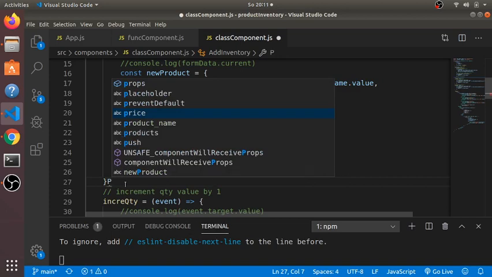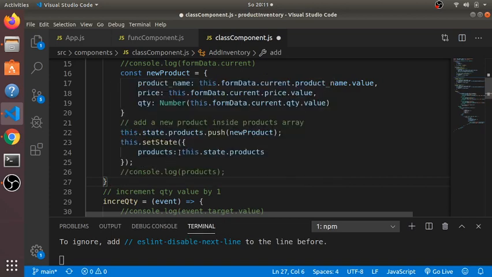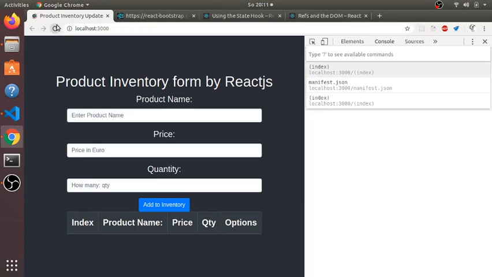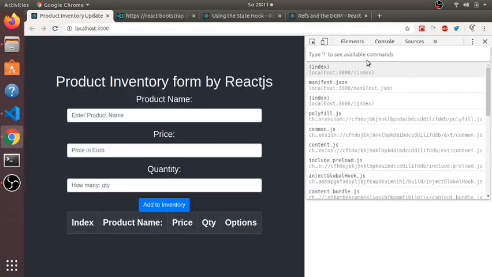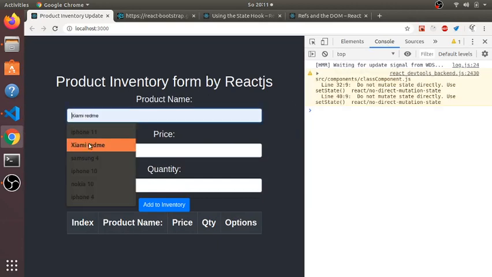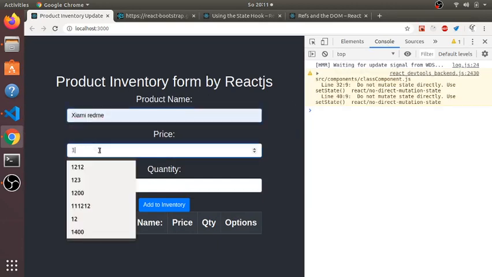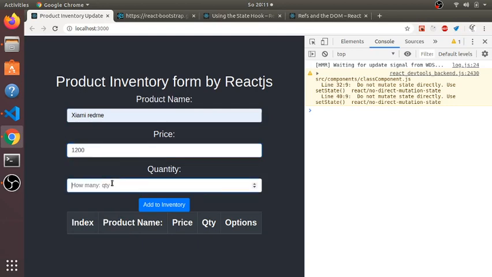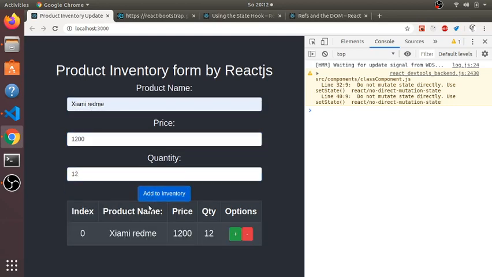Okay, so then we have product. This product is going to update in this line, and setState is telling this. Let's first try this part. If we refresh, in there I just write Xiaomi, some price, quantity, add to inventory. Okay, now this part is also working perfectly without any problem.